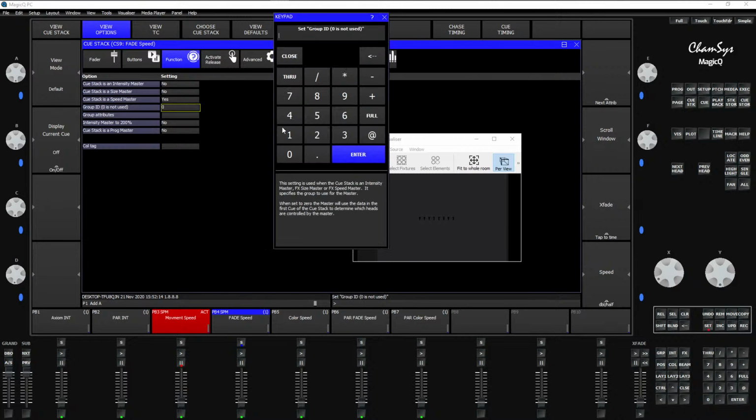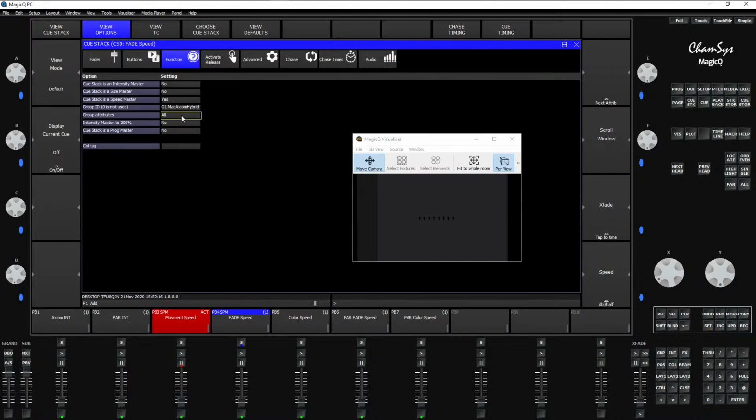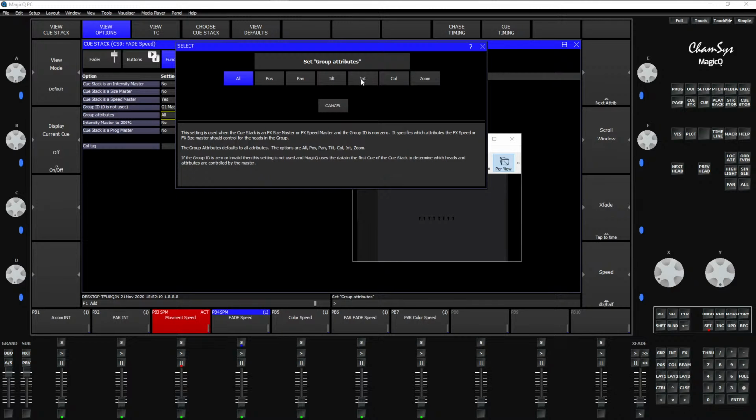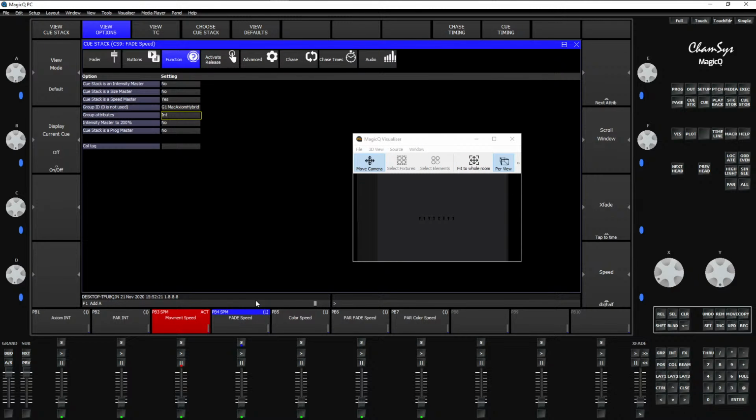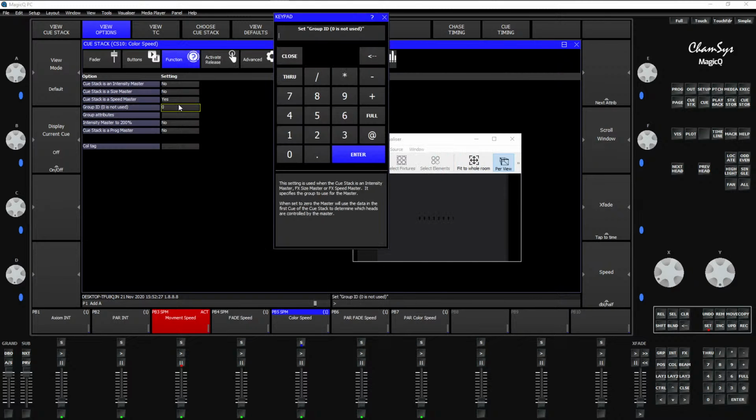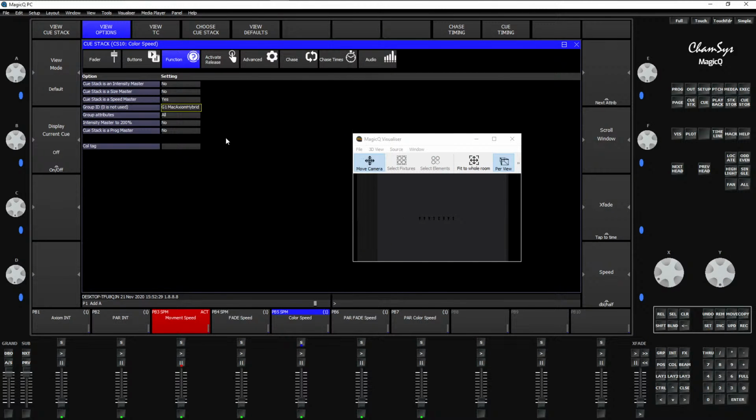So I'm just gonna use group ID 1 and attributes intensity. This is for the fade speed. So when that's done, we're going to the next. This is speed master, yes. Go to group ID 1.